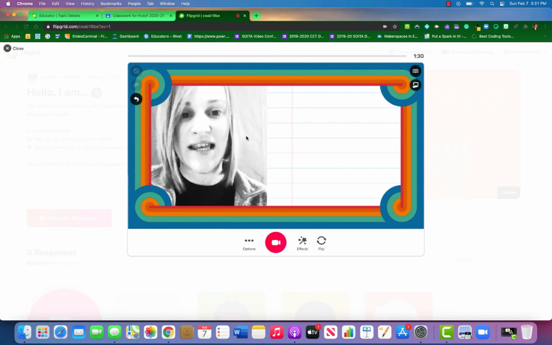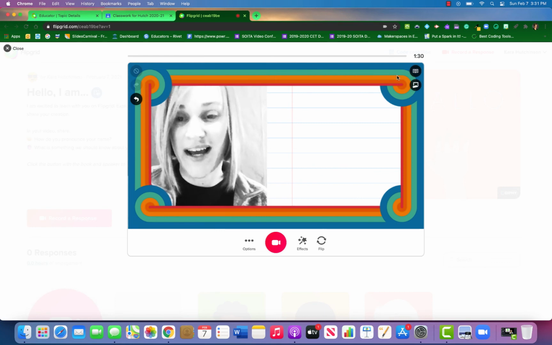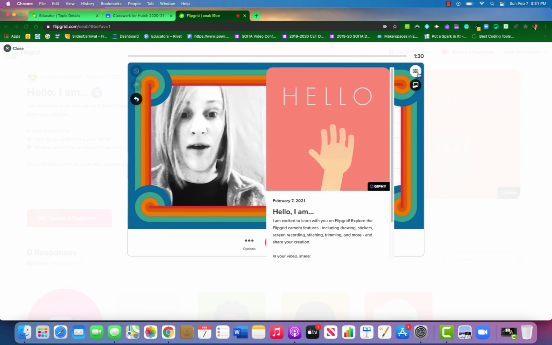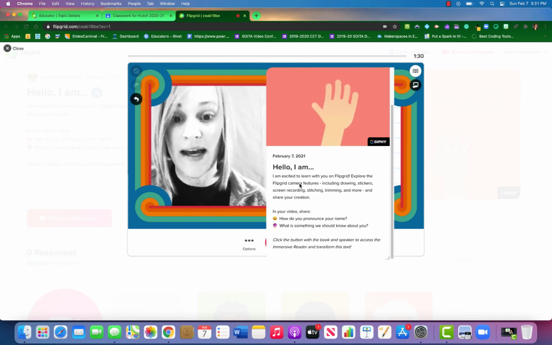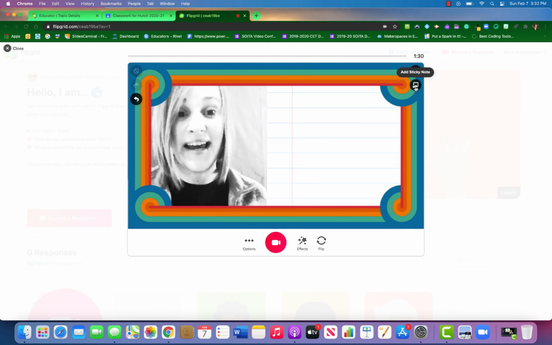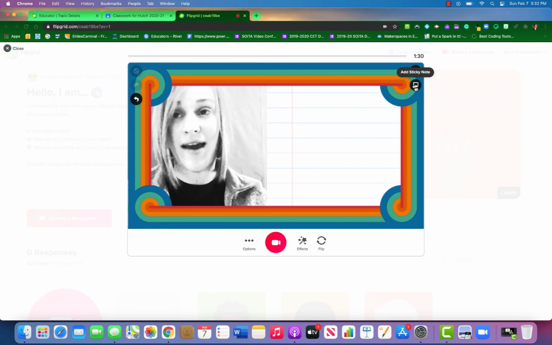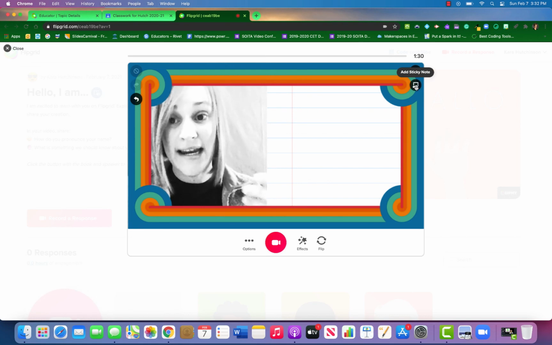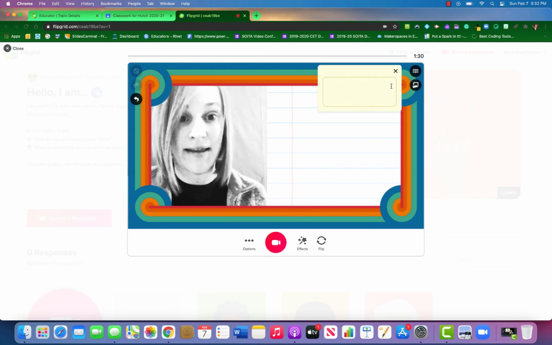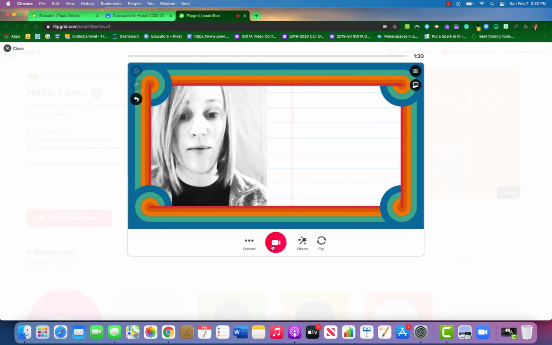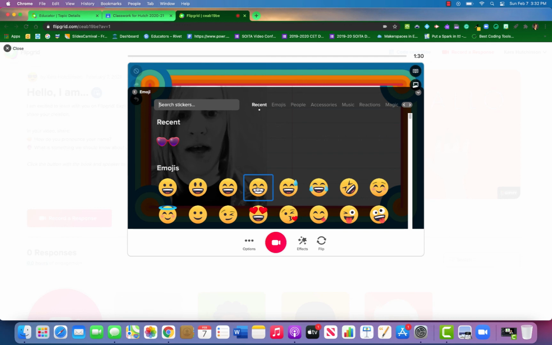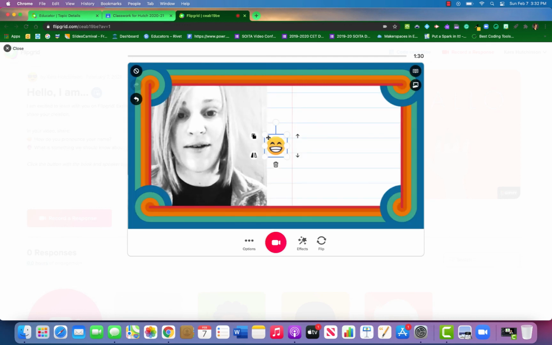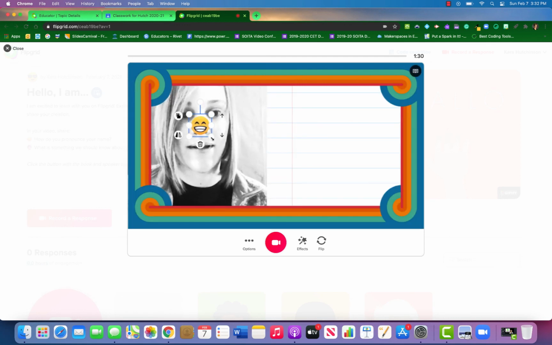The other great thing is when they're in here recording, they can come up to this topic button that will give them the assignment. So if they forget what they're supposed to be doing, it's right here for them. I enabled sticky notes on my settings. So if they want to do that, they can add those here. And then they're ready to film. So as soon as they're all set up and ready to go, they can record. I'm going to pop this over myself.